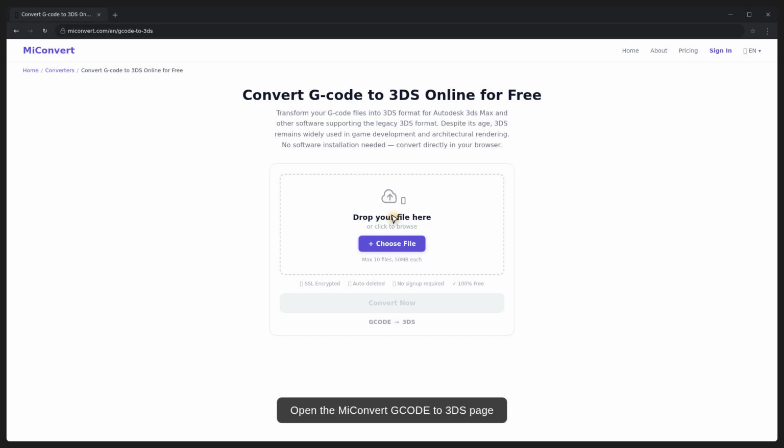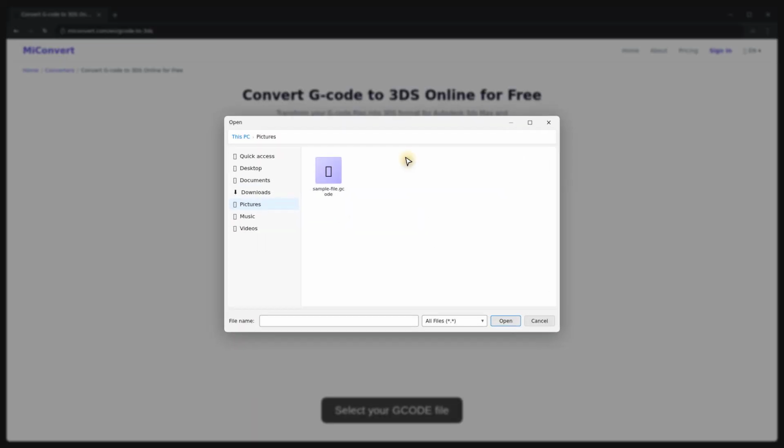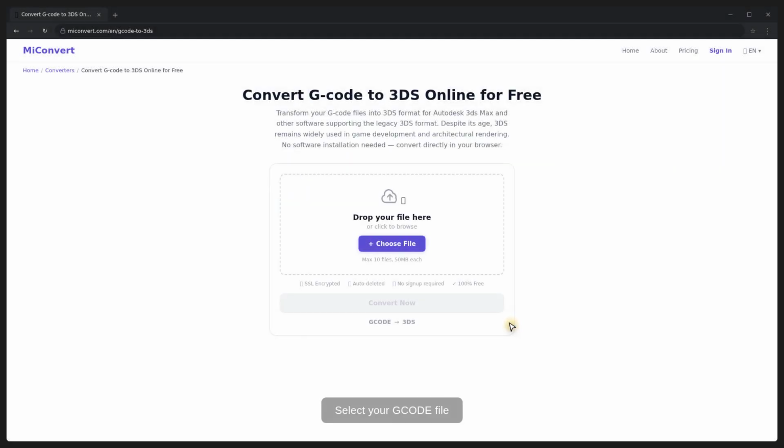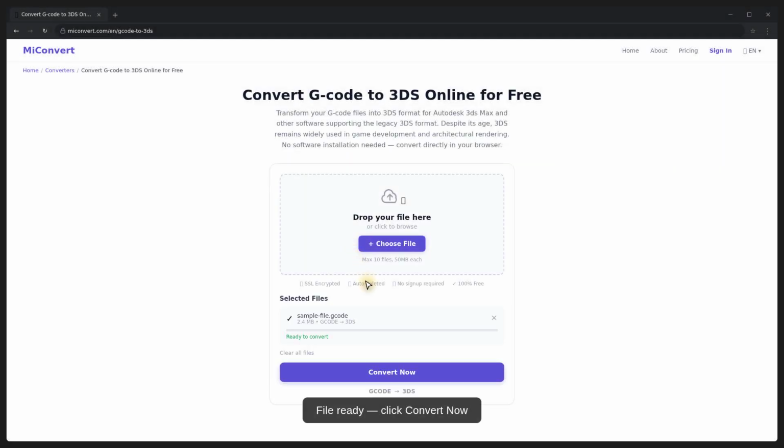Let's upload a file. Click the Choose File button. A file picker will open. Select the code file you want to convert, then click Open. Your file is loaded and ready. You can see the file name, size, and destination format.